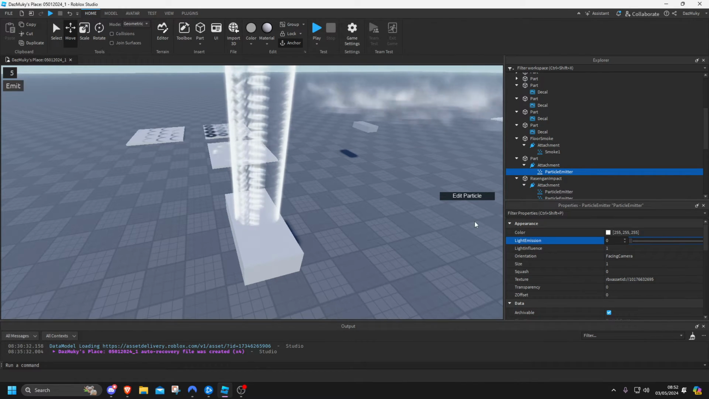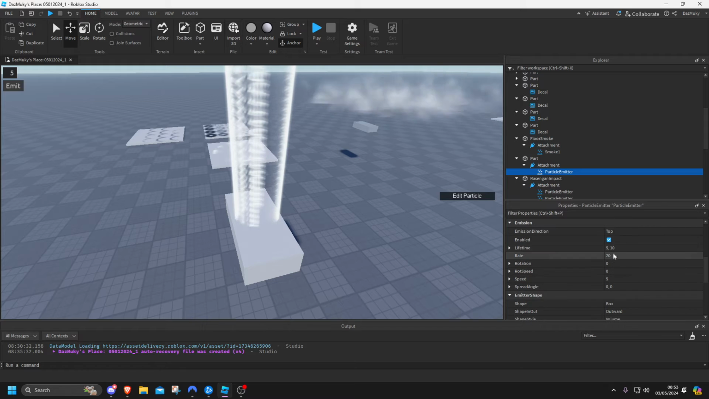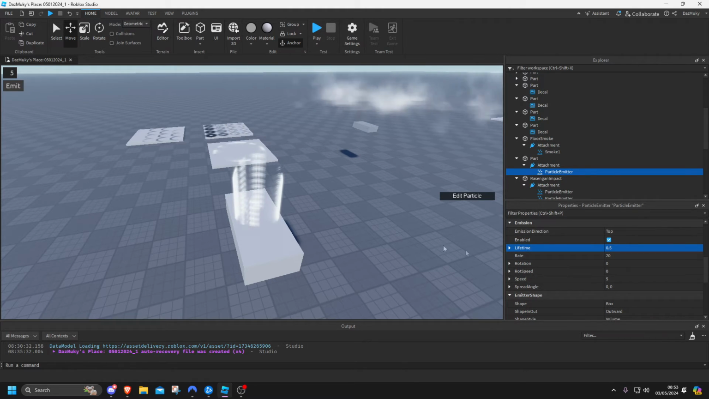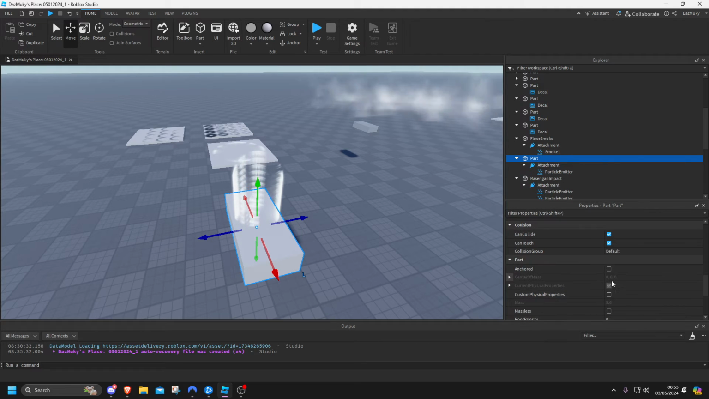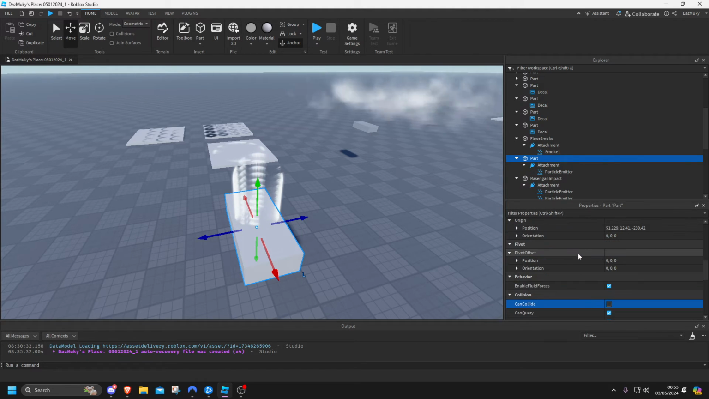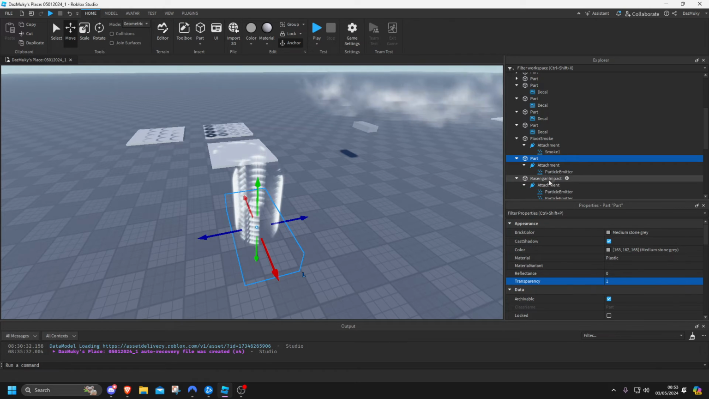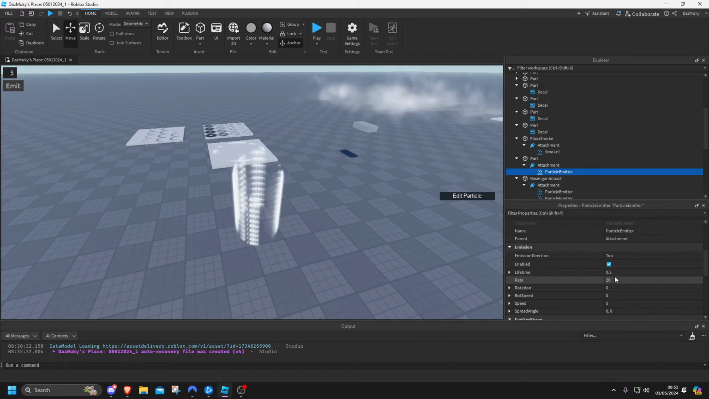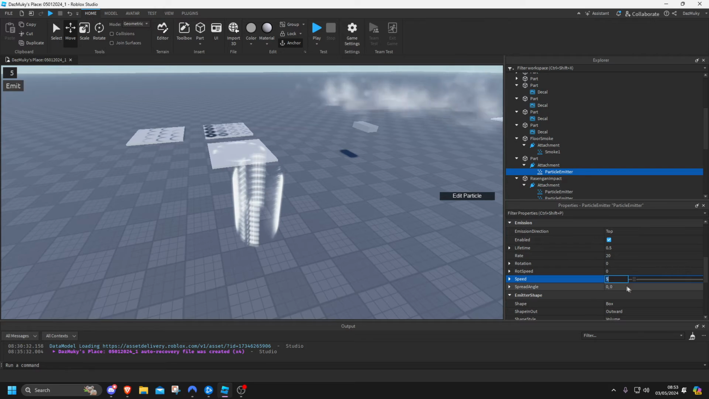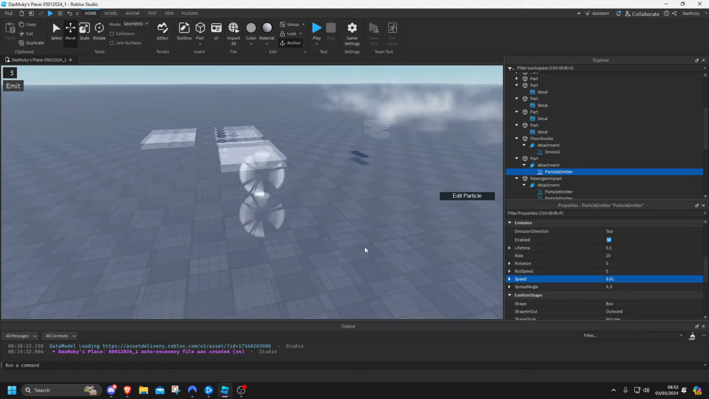Let's see, we don't want any light emission at the moment. So we'll do like half a second again. That's usually my go-to. We will quickly anchor it, take the part can collide off, and set transparency to 1. What we'll do here is take the speed all the way down, so something like that.